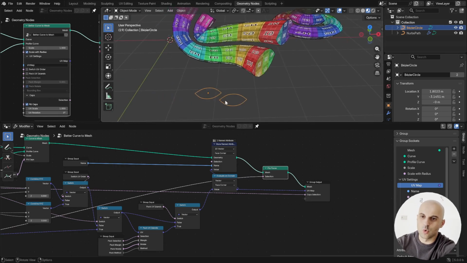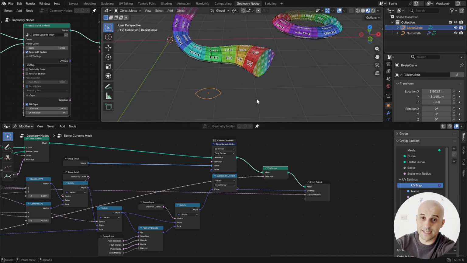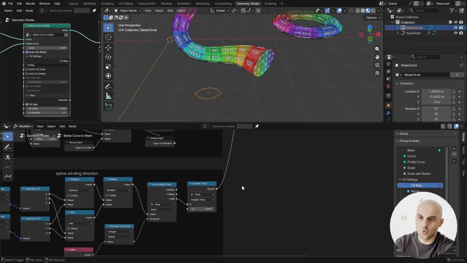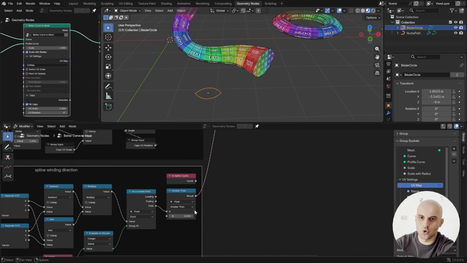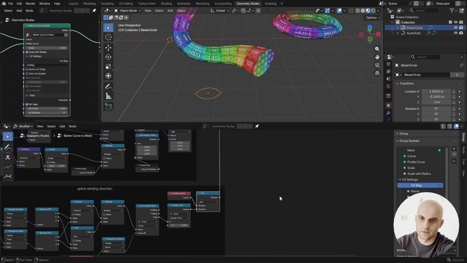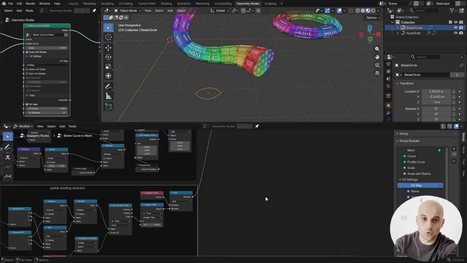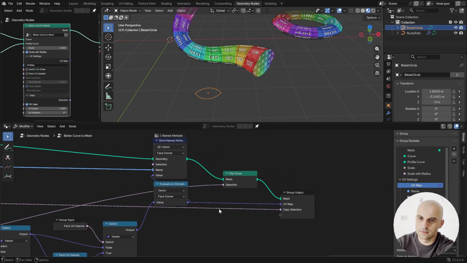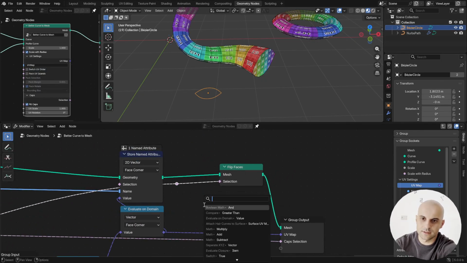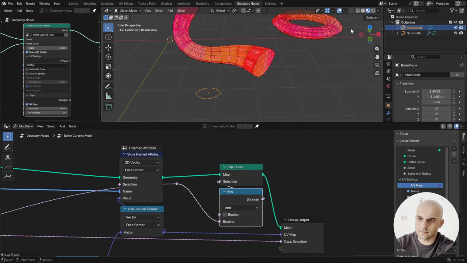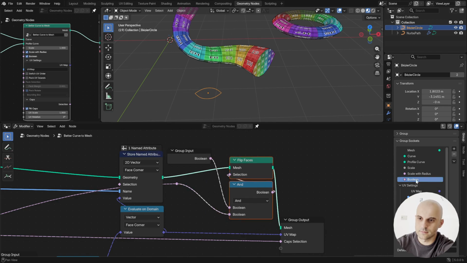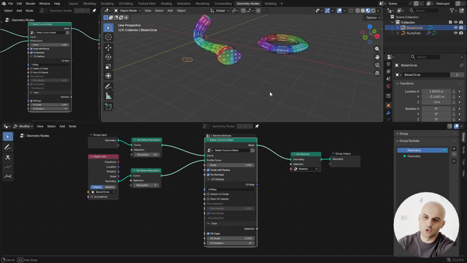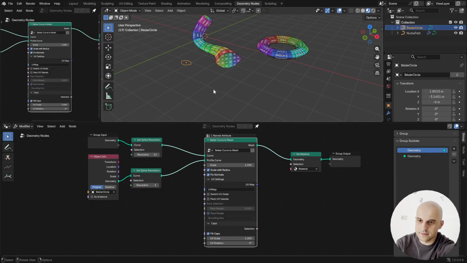Couple of things. We want to apply this only on cyclic profile curves. So let's demand here that this selection is also on cyclic curves. Like so. And also, as usual, let's make a toggle for this. Make this into an option. Here with another end node. And this could be our fix normals toggle. And there we are. You can clean up and organize this node tree a bit.